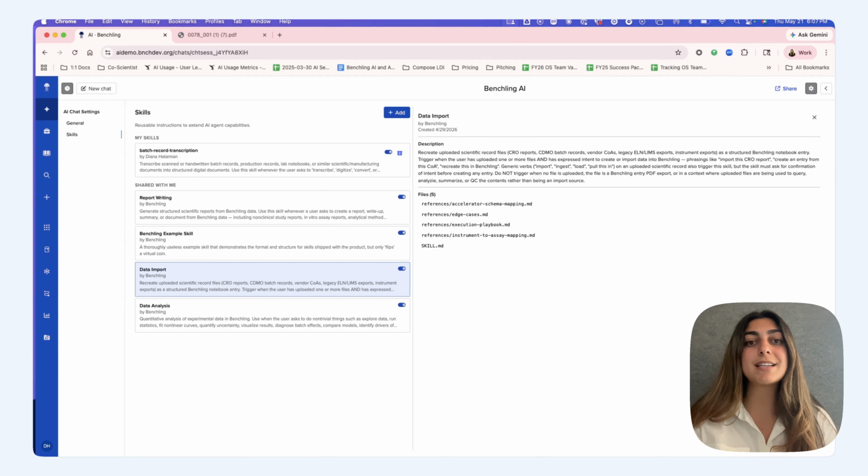The data import skill is triggered when a user uploads an external file with the intent to bring it into Benchling. Think CRO reports, CDMO batch records, vendor COAs, or instrument exports. The agent creates a new notebook entry, populates structured tables, links entity chips to existing registry records, and attaches the source file. It's built to handle large, complex documents, 50+ page reports included.